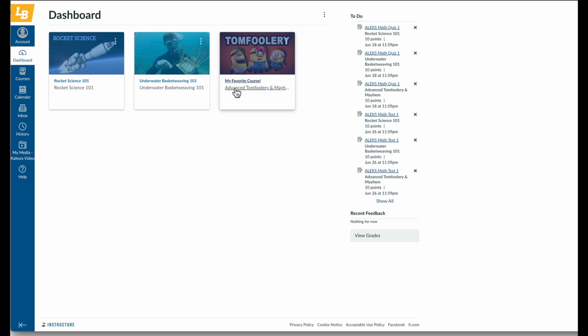If you decide you want to change this back to be something else, or actually change it back to the name of the actual course, you click that kebab menu again. You can just clear that nickname field out and click apply, and there it comes back. There are a few other basic things you can do in the dashboard, but that's the most meaningful stuff right there.